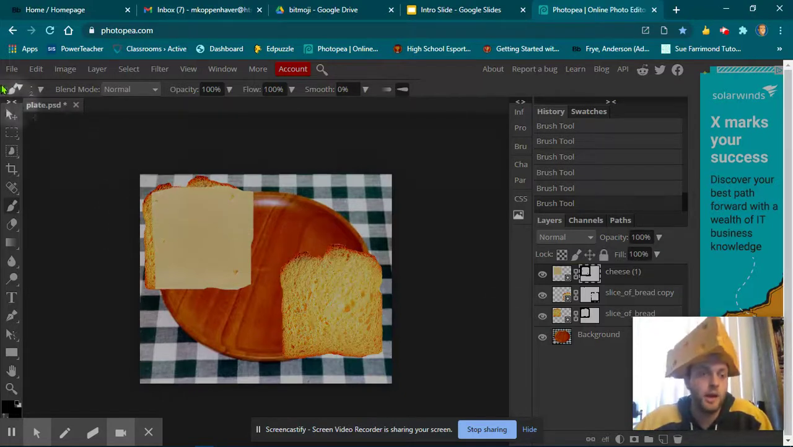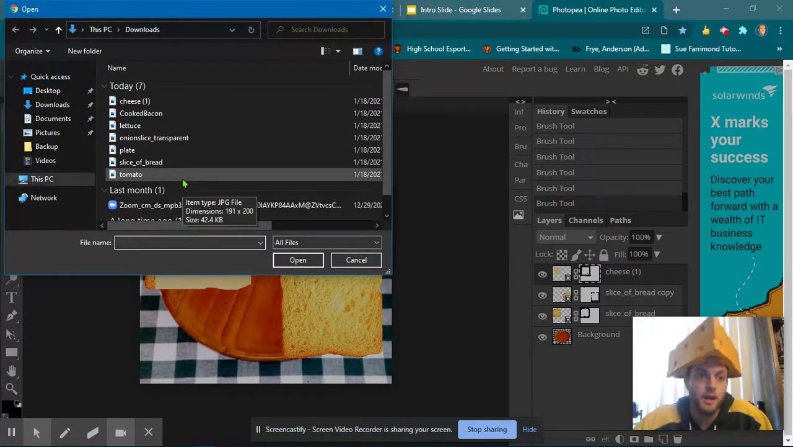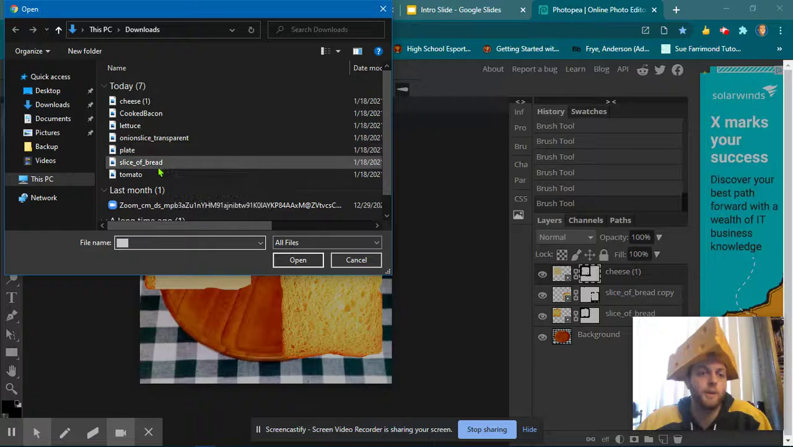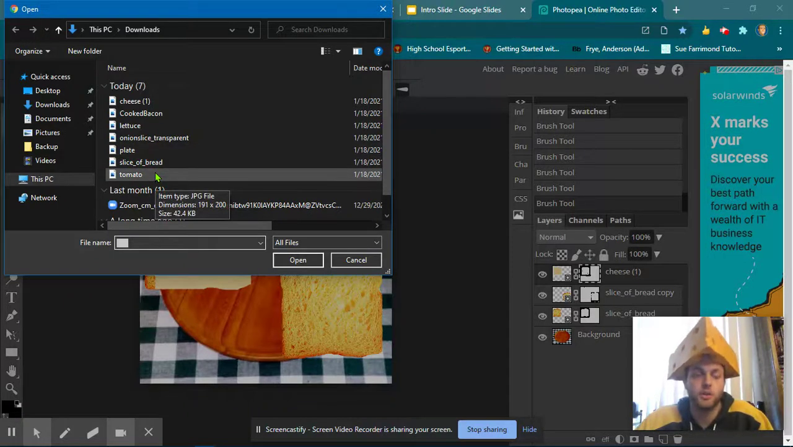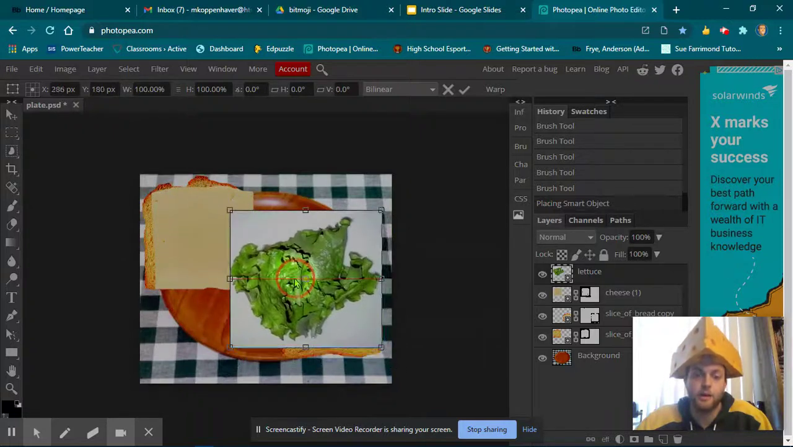Okay. So now after the cheese, I'm gonna go up to Place, Open in Place again. And now it's not quite as important, in my opinion, as to what you put on the sandwich. You just need to make sure you put all of the pieces on. So I'm going to click on tomato. Actually, no, you know what? I'm going to do lettuce. I'm going to put the lettuce on next. Okay, I'm going to put that on this slice of bread, though.